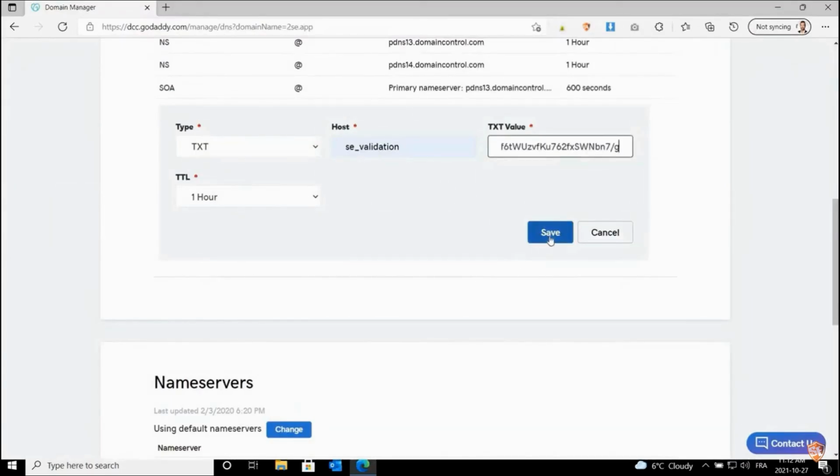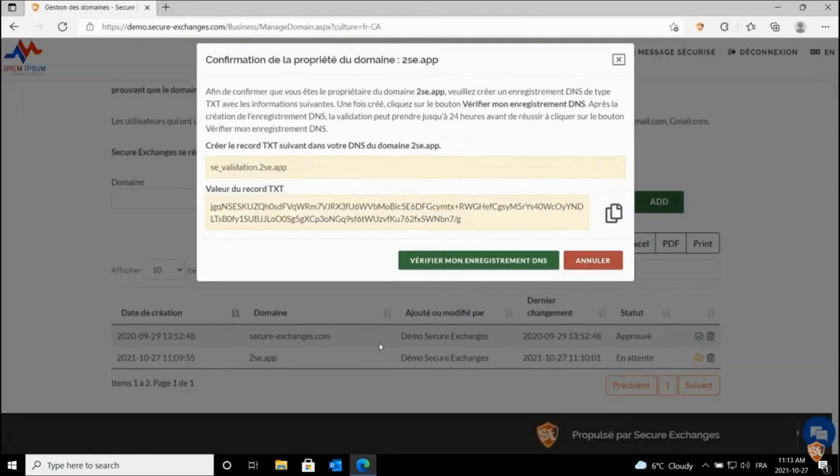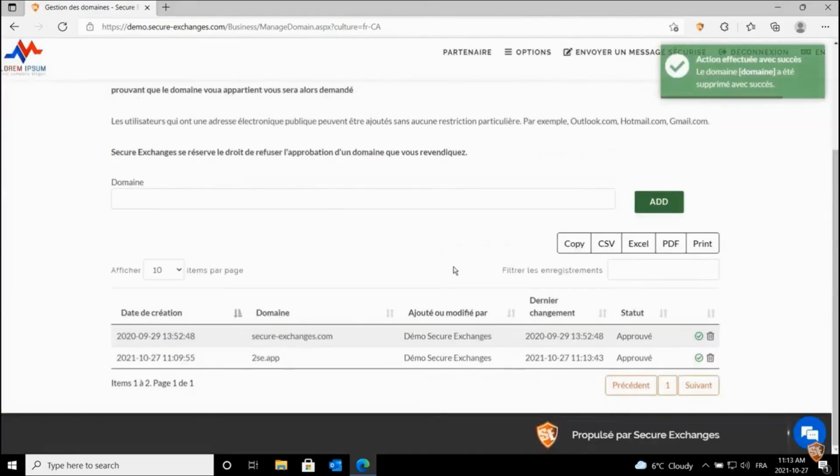Then click on Save. Now return to your Secure Exchanges online portal and click on the Check My DNS Record button. Verification may take from a few minutes to a few hours.